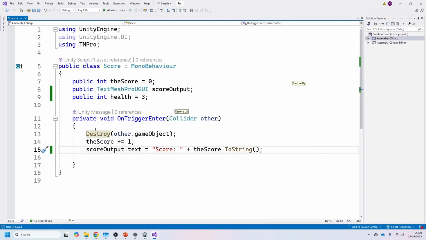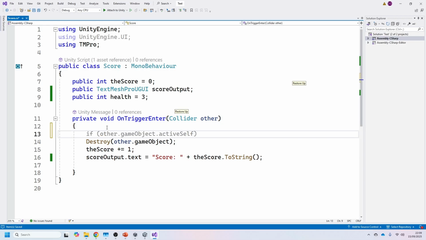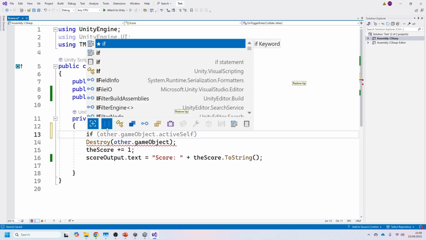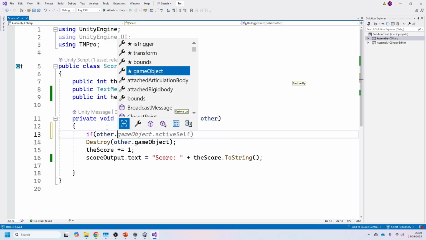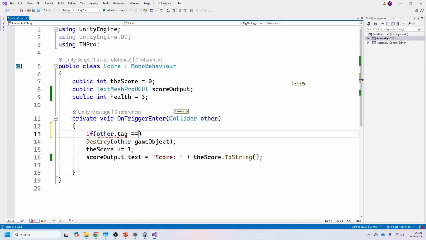We can now change our code to say this: only do that if the thing we touched had the tag of coin. So in my case on line 12, if, open regular brackets, the other thing that we touched had a tag that was equal to, notice the double equals, that is not a typo, this is how you compare things. In double quotes, we want to do this if that thing was a coin, notice the uppercase C, the end of the line, a squiggly bracket.